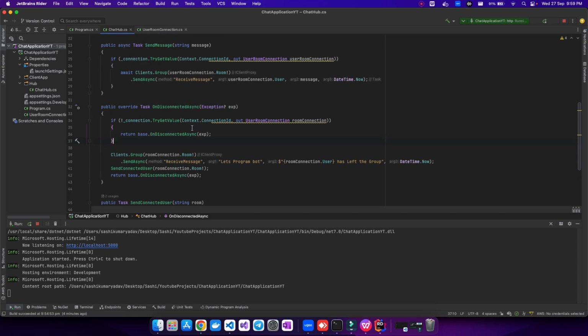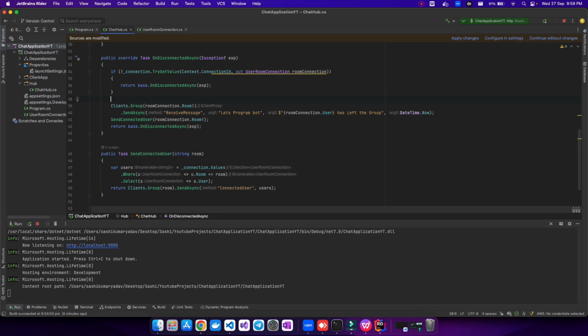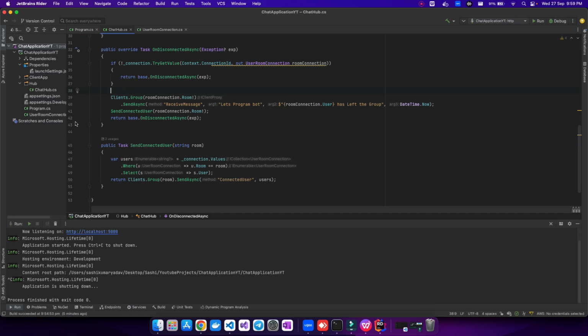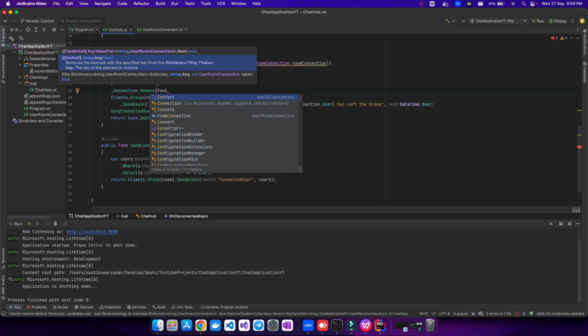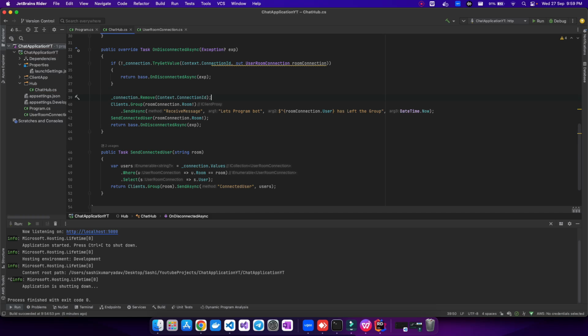That's the problem. So whenever the user clicks on disconnect, whenever it is getting disconnected, let me stop the application for now, and here I'll just say connection dot remove. What you want to remove is the context ID, so you'll say context dot connection ID. That's it. Once you do this, everything should be okay.